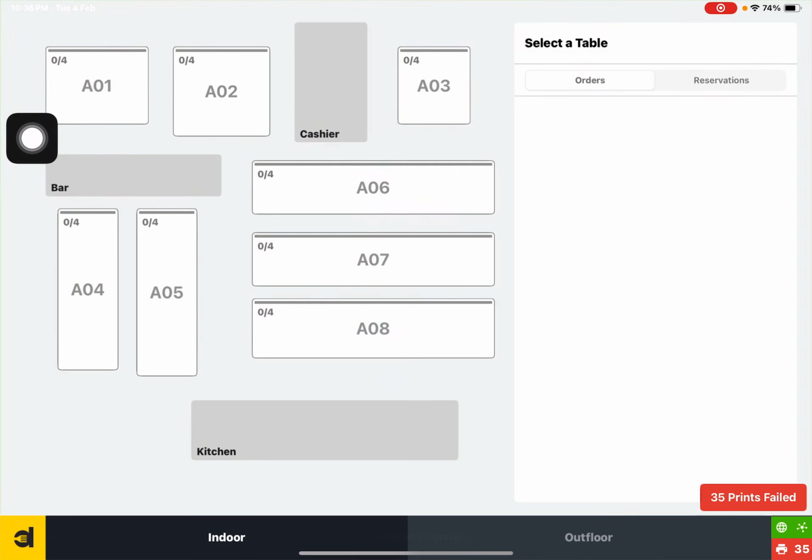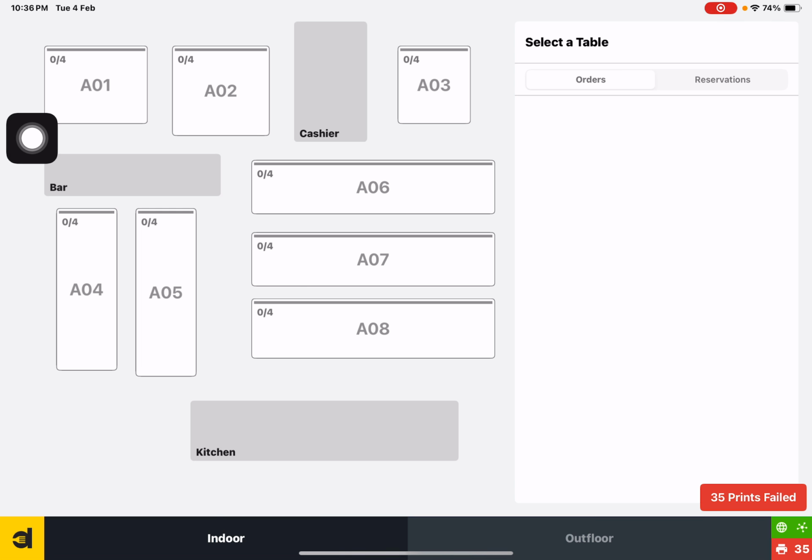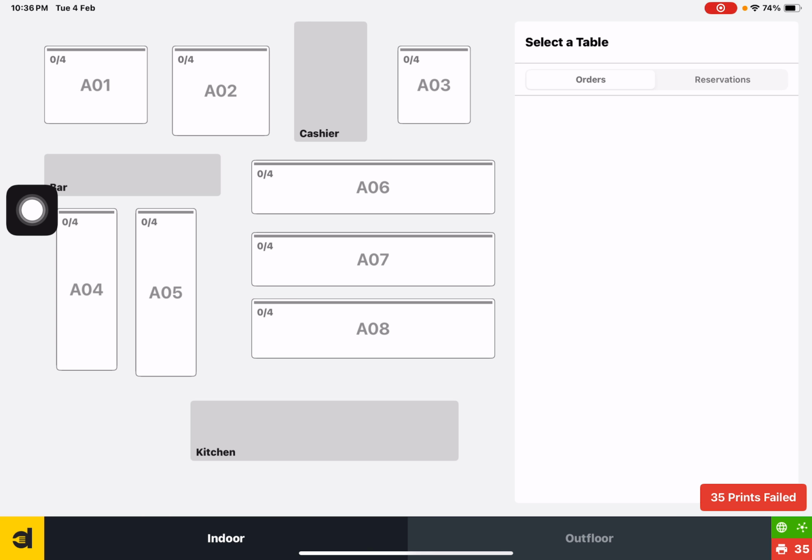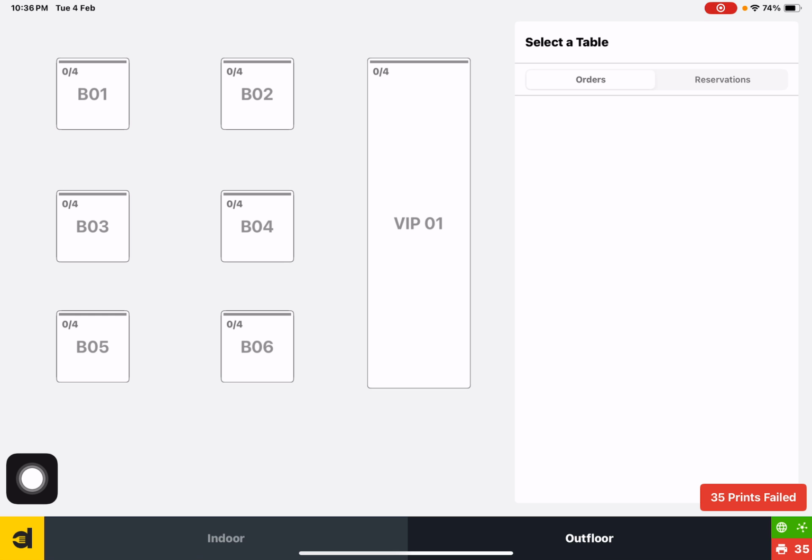So I go to table management. Here you can arrange your table layout. Of course, you can also arrange certain things that are not tables, to be convenient for your staff to know where the table is. For the cashier here, of course, you can have multiple sections, indoor, outdoor, right?